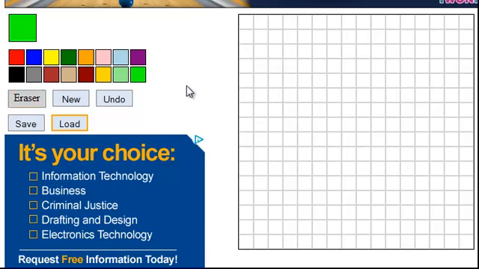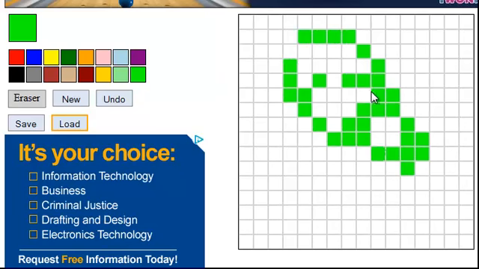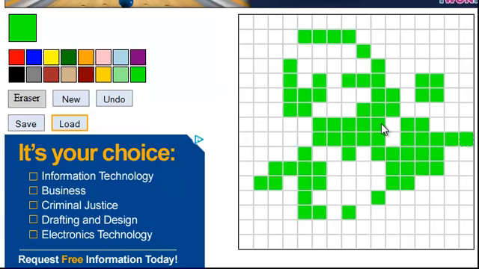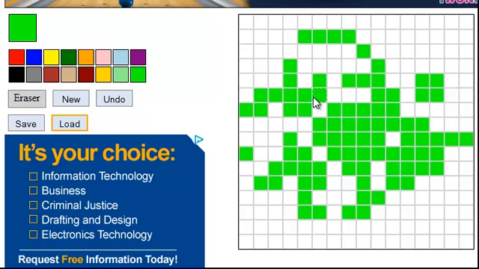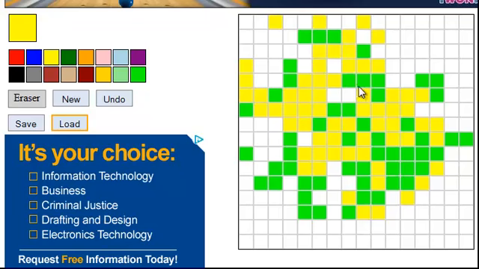So, basically what it is, you can make art with all these squares and whatnot, make whatever kind of art you want, and you can choose whatever colors you want. You can do whatever you want with all these colors. Just make nice little creations.